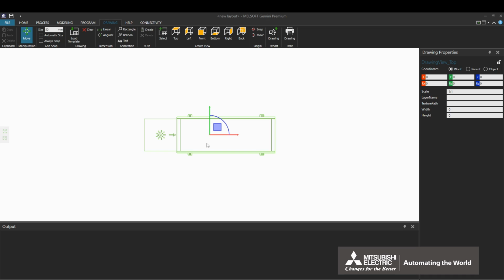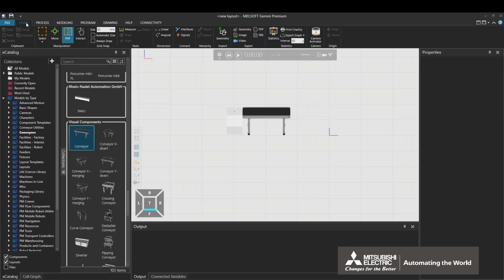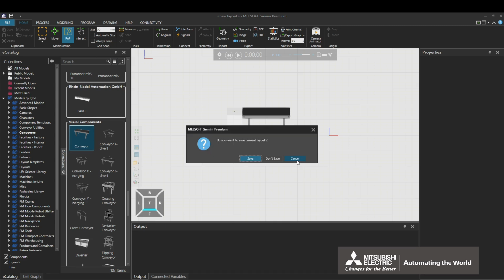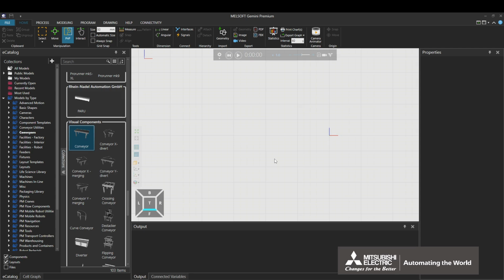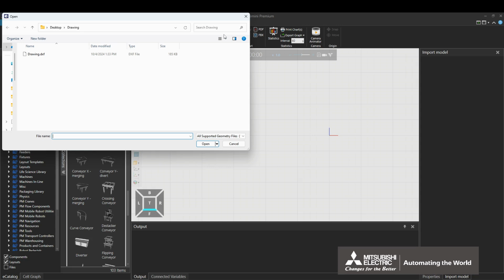We will now import a 2D floor plan onto the 3D world using the file we just exported. Click the Home tab. Press the Ctrl and N keys to clear the layout. Go to the Home tab, Import, and click Geometry. Select the 2D floor plan saved earlier and click Open.